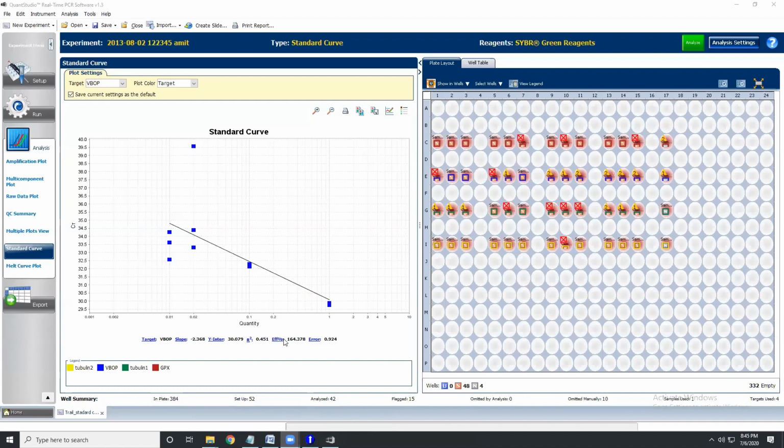Okay, fine. So in this particular case, what happens is that it's 165% efficiency. So it indicates that this particular primer is not good enough to be used for understanding the relative gene quantification of this particular gene. So you need to redesign the primers.